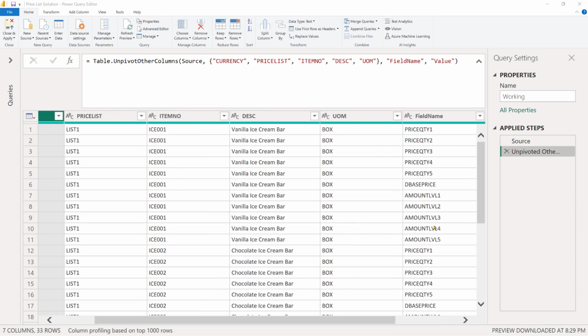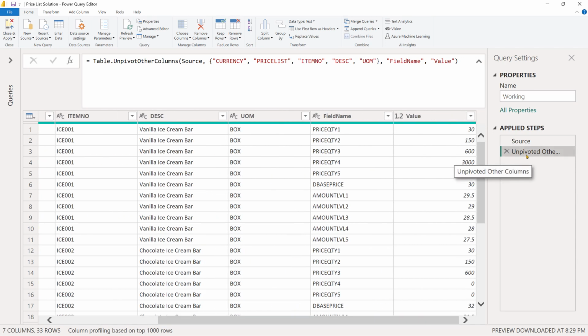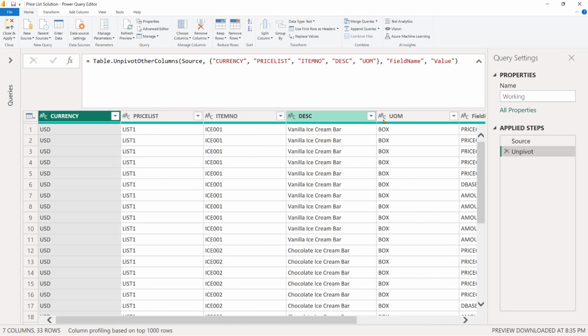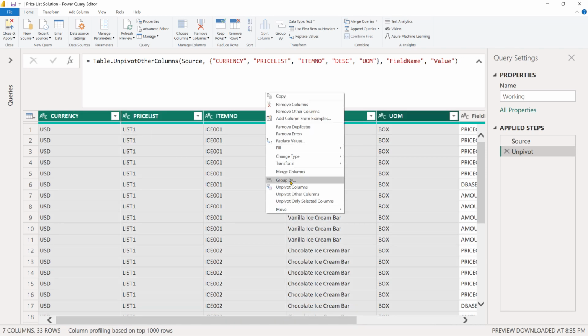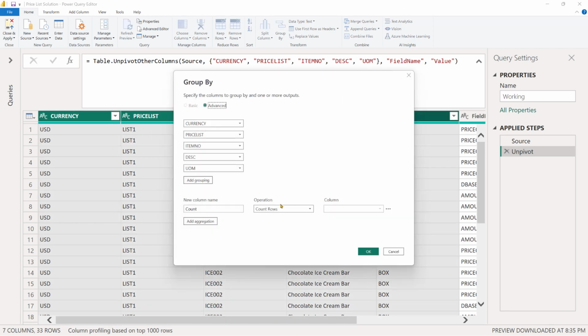Now that the columns are unpivoted, we can group the whole table by the first 5 columns. First, let me rename this step to a simple unpivot. We select the first 5 columns, right click, group by, and we do not want to perform any summarization over the table. We simply want to return all the rows. Click on OK.